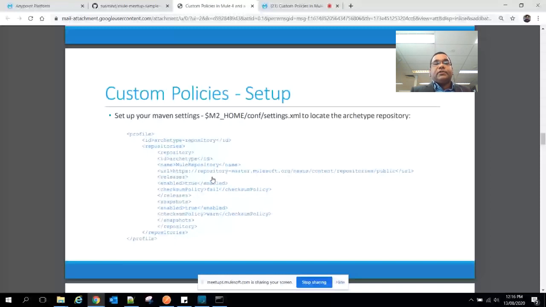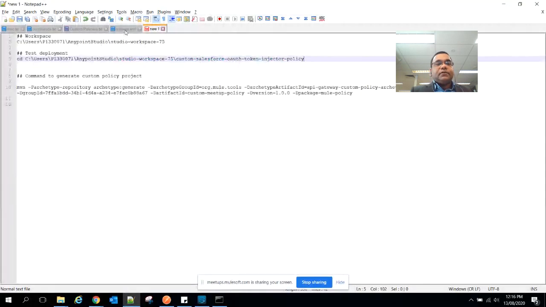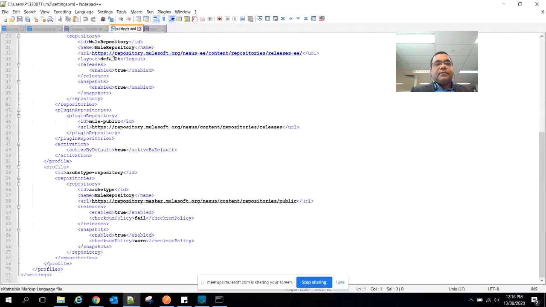So this segment goes into your settings.xml. I have it. So this is my settings. It is in the M2 directory, and I put a profile here, right? Okay, go back to the slides.